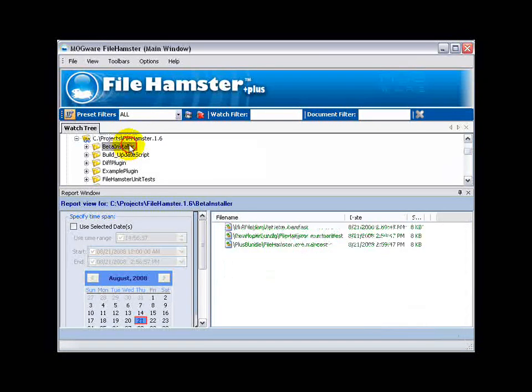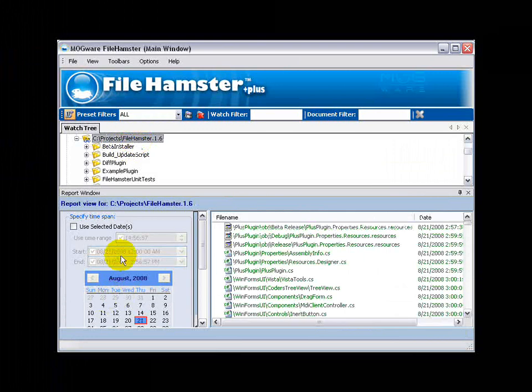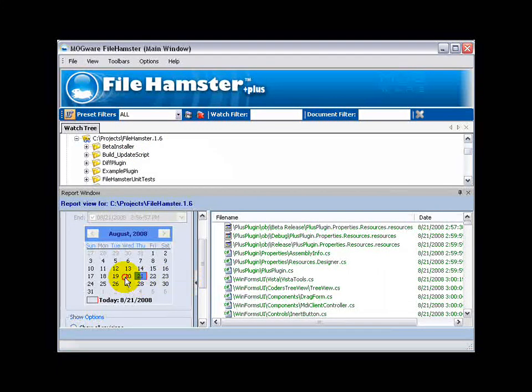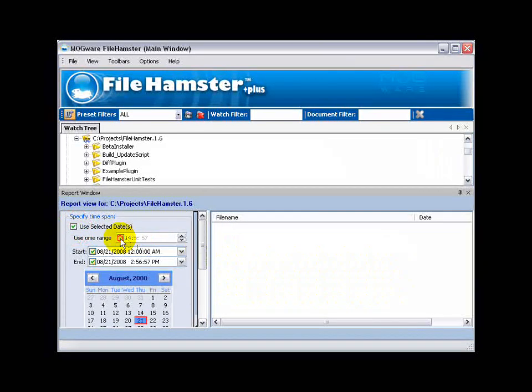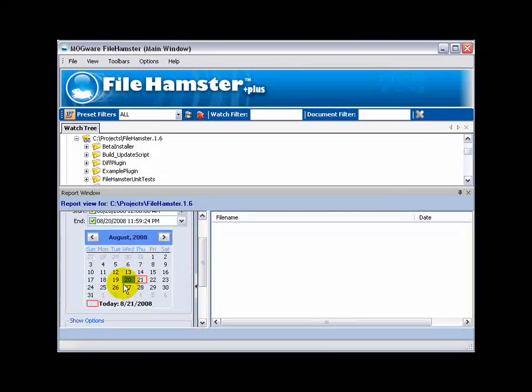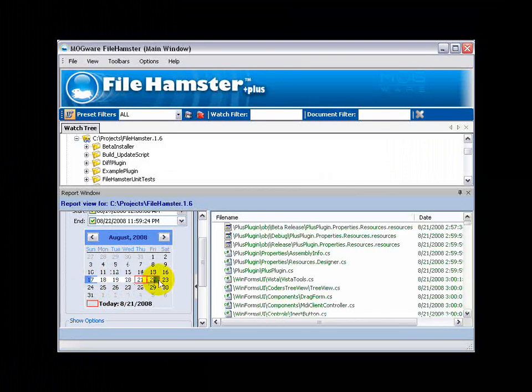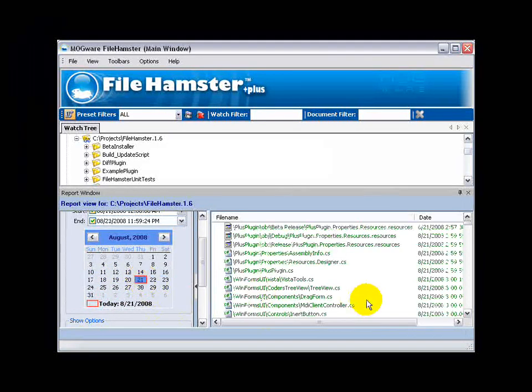So you can come in here to my FileHamster project and I could say, show me everything that I did. Let me turn on this, use selected time date. I could say, show me everything I've done yesterday, the day before, or I can select the whole week and it highlights everything, or just today.